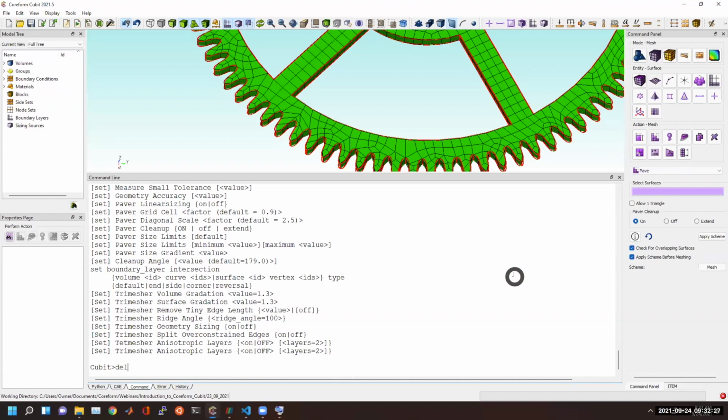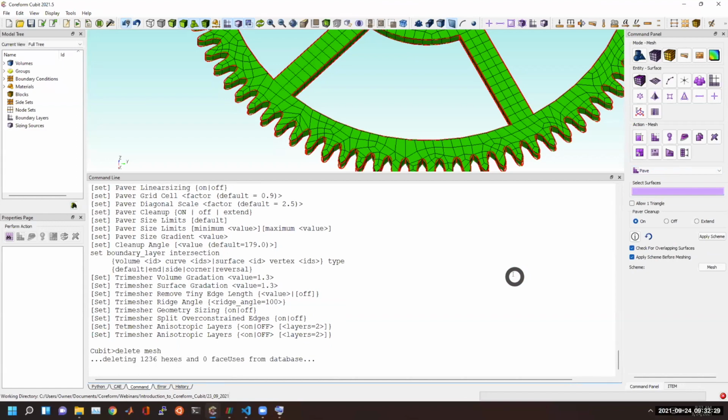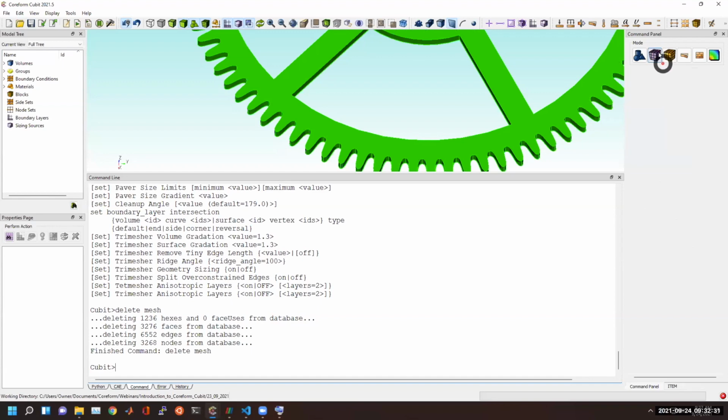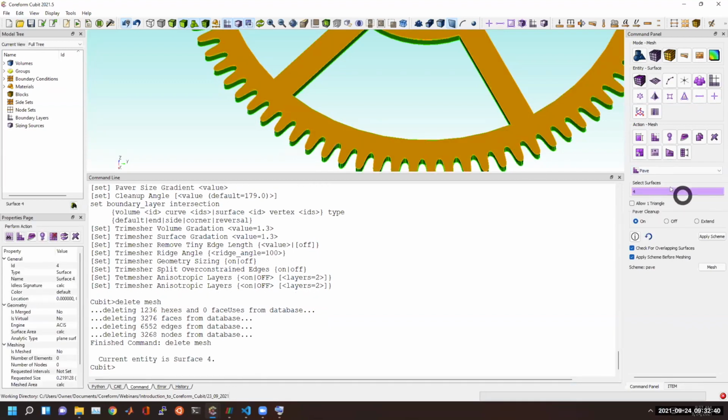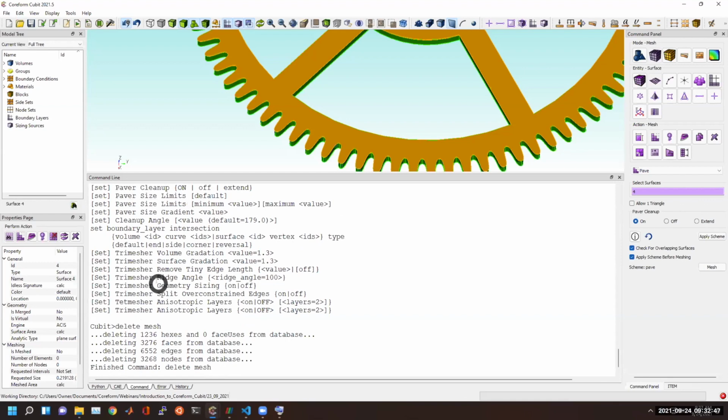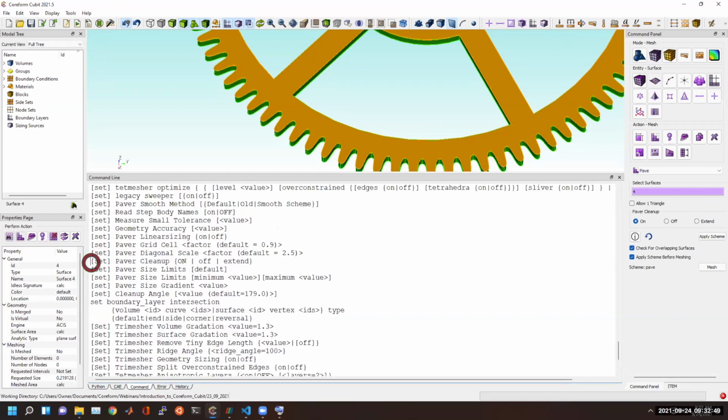I'm going to delete the mesh here real quick, just so we can show this. Under the mesh mode, surface mode, and then scheme mode, we can select pave on a surface. There are some options here, like paver cleanup, for instance, which we'll see is set here. But there are some other options as well, like a minimum paver size and a maximum paver size.